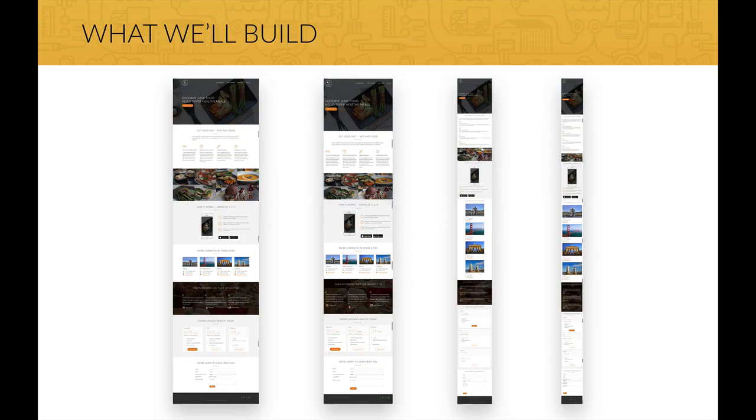So this is how our website will look on 4 different screen sizes. Basically, as the screen gets smaller, our content also gets smaller and we have less white space, so that the website can be seen on a mobile phone or tablet.